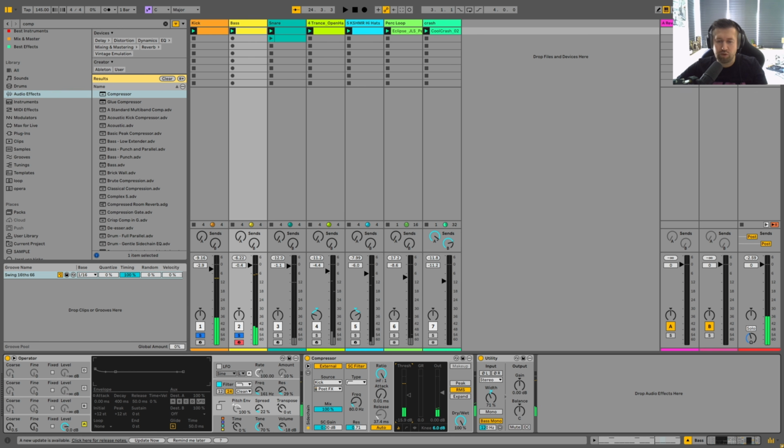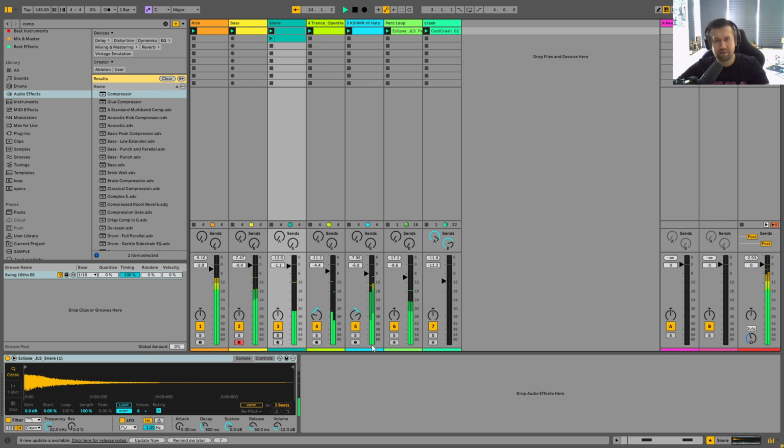So you just need to blend it to your liking. If you want something more radical, you can go like so, and then you just need to bring the output back. But I don't like it like so. I like it slightly like so. Okay, so we have the first element and the second element.